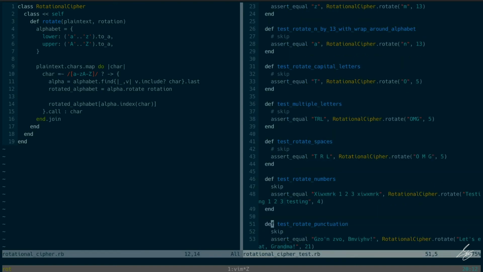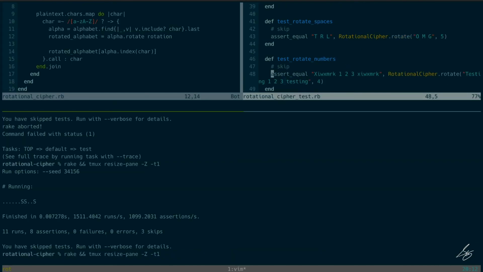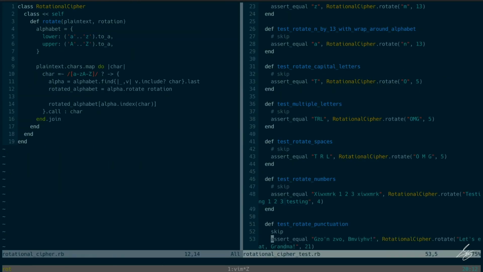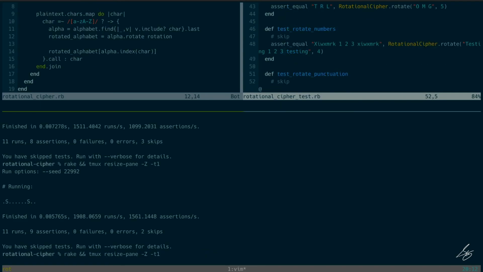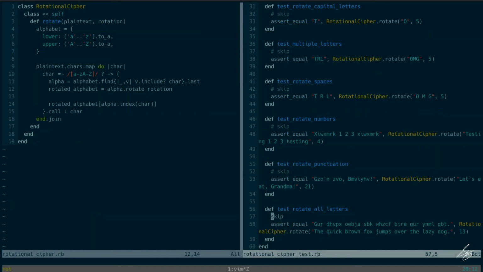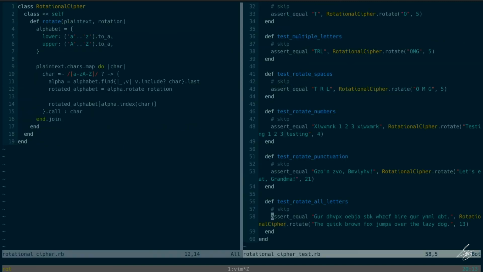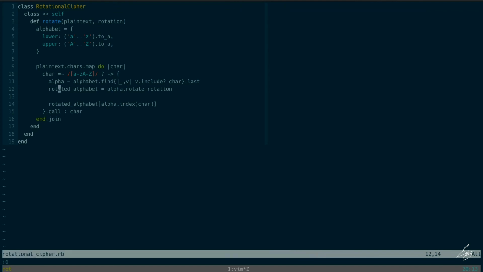Okay, there's going to be a lot of refactoring here. Rotate numbers. Yeah, this should work too, because what I'm testing for is lower and uppercase letters. If I don't have lower and uppercase letters, then I just return it. Yep, rotate punctuation. That's going to work. All letters. Okay, I think this looks like it's the last test. It is, and now I can go about cleaning this up because this is pretty ugly. Okay, so I think the first thing I'm going to do is pull alphabet out into a constant. Let me find it here.